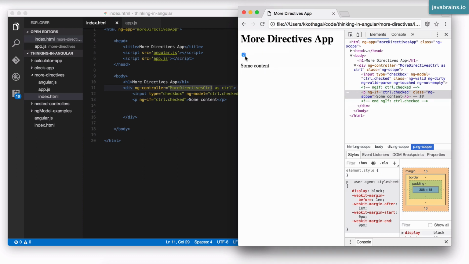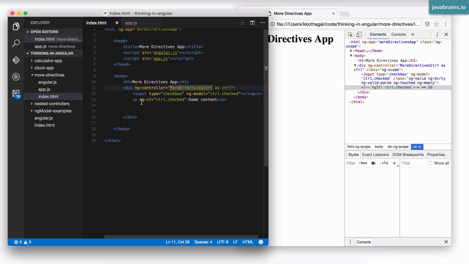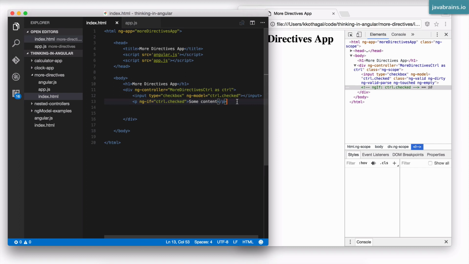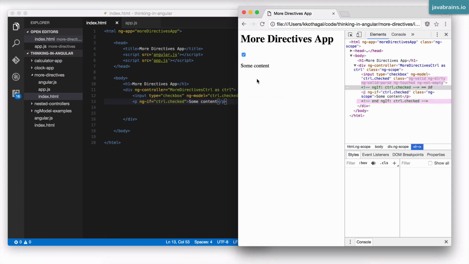But notice what happens when I uncheck this. The paragraph goes away, right? So that's what happens when you use ngIf. I kind of stressed that earlier, and I want to stress that again. When you use ngIf, and the condition evaluates to false, Angular removes that element from the DOM. It literally removes it. It yanks it out, okay? And when the condition becomes true, Angular puts that element back into the DOM.